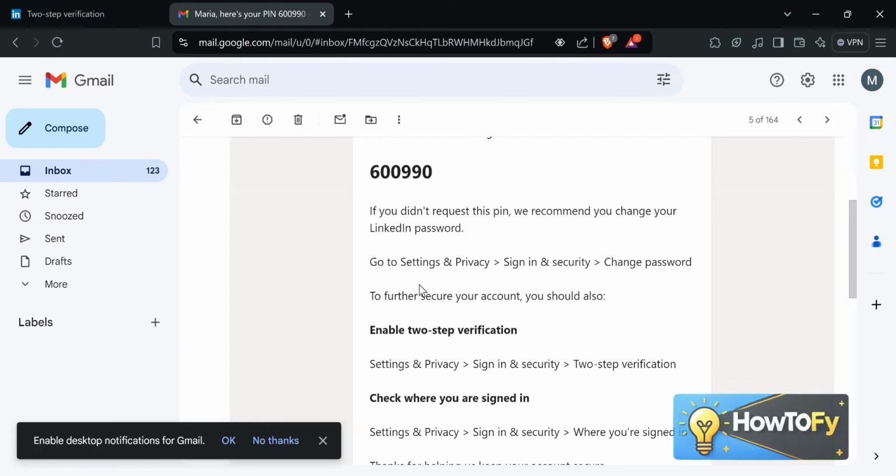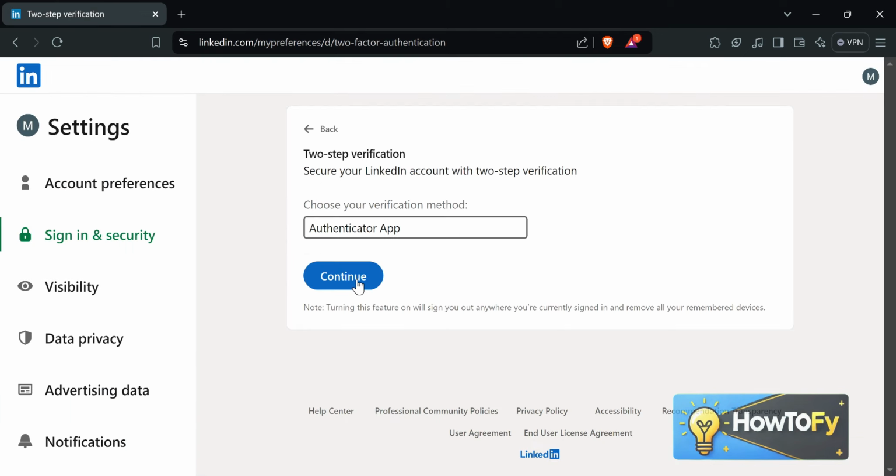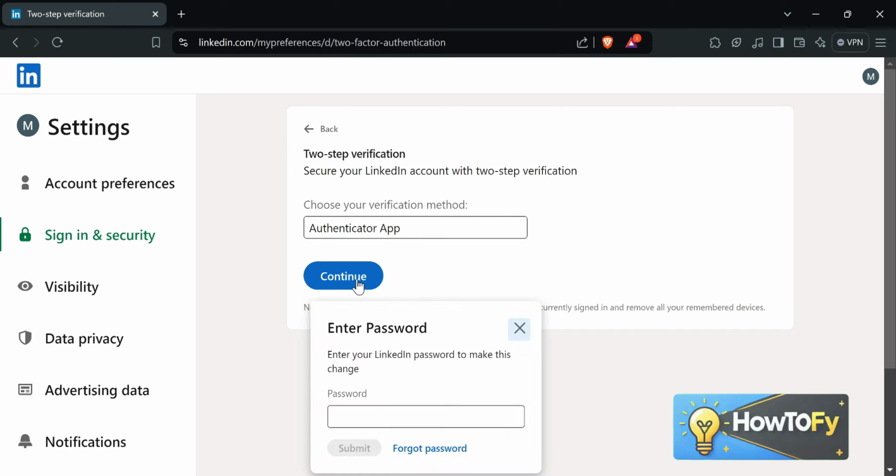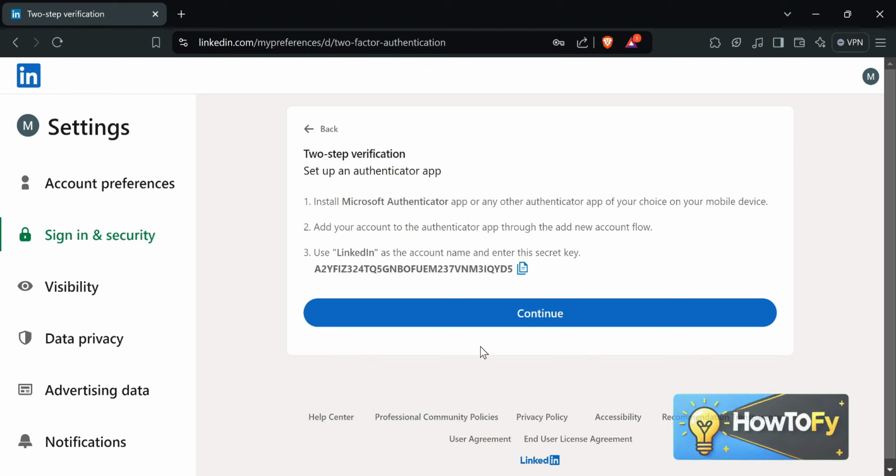Open your mail and copy the 6-digit code and paste it to LinkedIn. Click Submit. LinkedIn will ask you to choose the verification method. It's either an authenticator app or a mobile number. I choose Authenticator app, so I will click it. LinkedIn will ask for a password before we continue, so type in your password and click Submit.